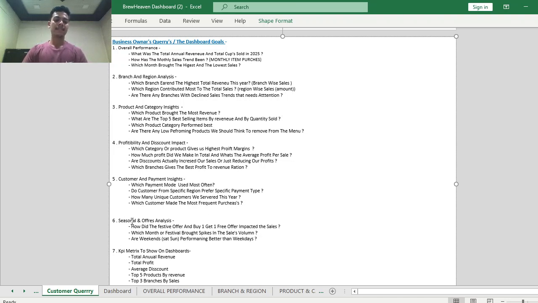And then in the sixth section we have to look at season and offer analysis, in which we have to look at how our festive offers and buy one get one free offers impacted the sales. Then which month or festival brought spikes in the sales volume, and whether weekends like Saturday and Sunday perform better than weekdays. So these are the goals which we have to achieve.